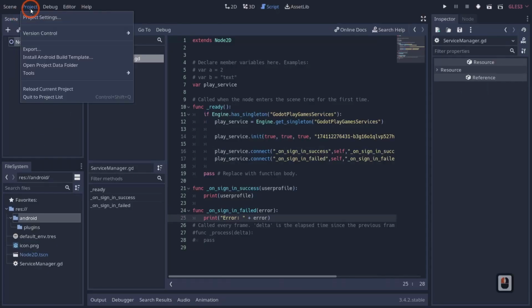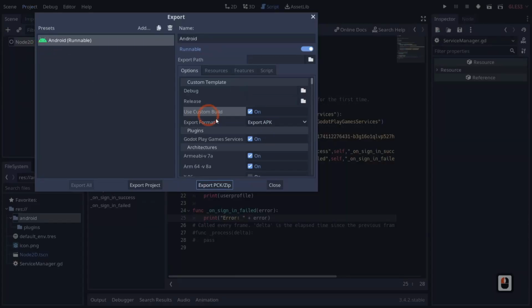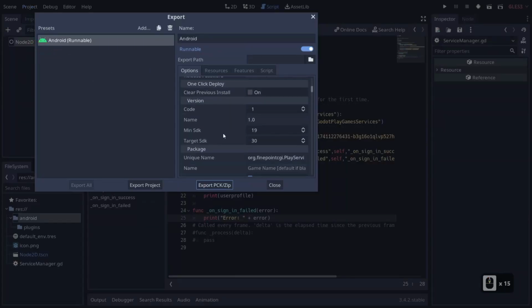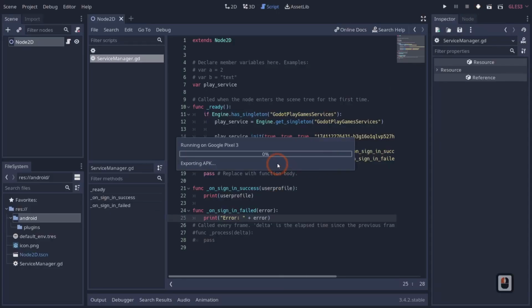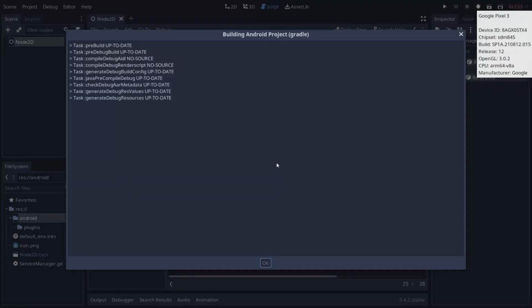We can fix that by going up to our project, going to export, and then scrolling down until we get to our minimum SDK. We could change that to 21 and hit close. And let's go ahead and try building that out again and see what happens.